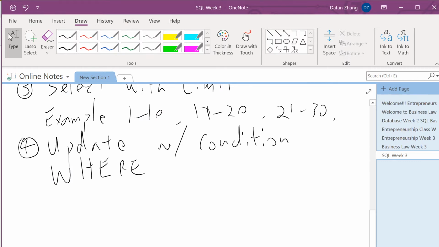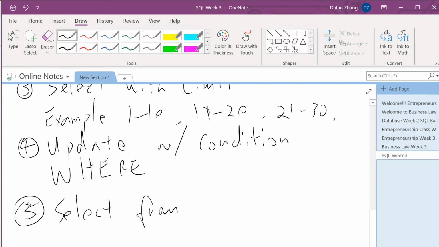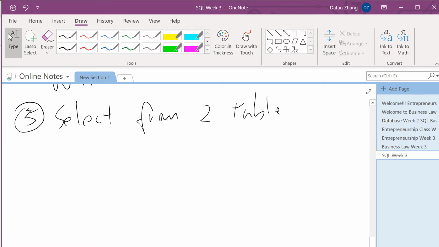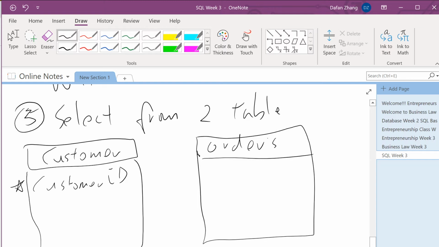And then the 5th thing for today is selecting from 2 tables. Select from 2 tables, from multiple tables, more than just 2. But we'll start with 2. And then the order table, if we can select from both tables, they must be linked by a key, and the key here is customer ID. So the orders also has a customer ID somewhere.